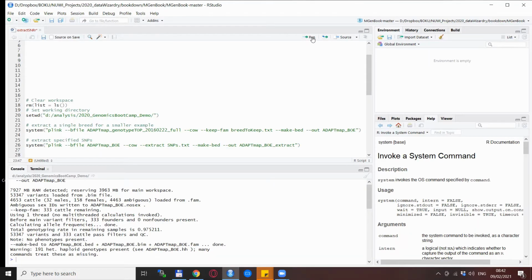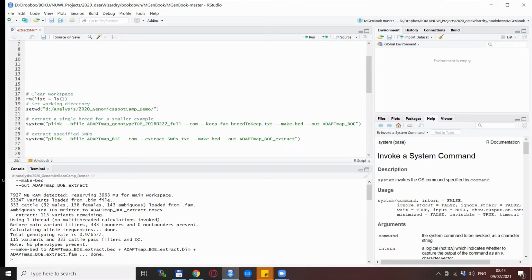So we run this line with the --extract snips.txt. And here we see that only 115 variants remain. So there are no more animals deleted. The 333 remained, but just 115 variants remained. And we specified as an output file a new binary PLINK file, so we actually have it with all the genotypes specified. And the new name we gave to it is ADAPT boars extract.